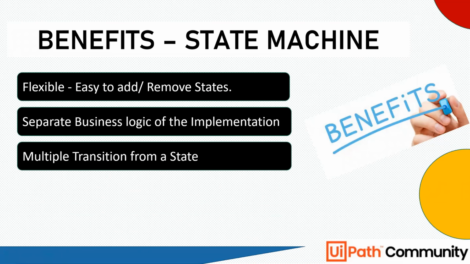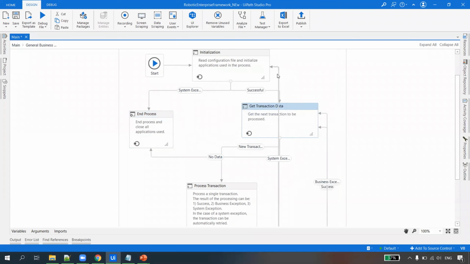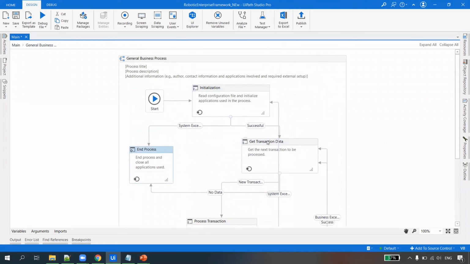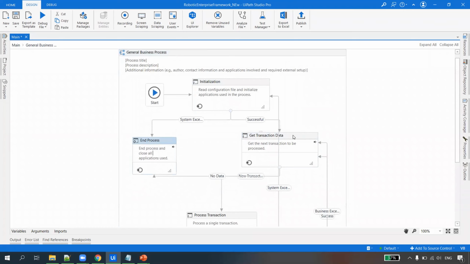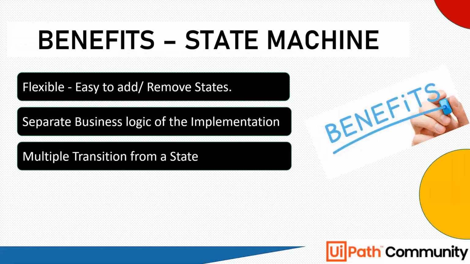Next, there are multiple transitions from a state. This is an interesting one. Let me just do a control Z. If you see here, what is this doing? It is saying that if the initialization is successful, you go here, and if it is a system exception, it goes here. So from one state I can move to two different states. And I can have one more state like this, connect like this, and then give a transition condition. So multiple transitions from a state is possible.